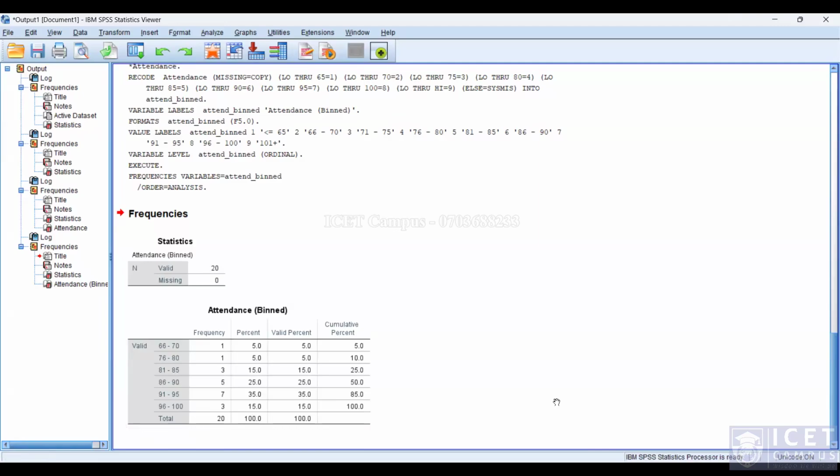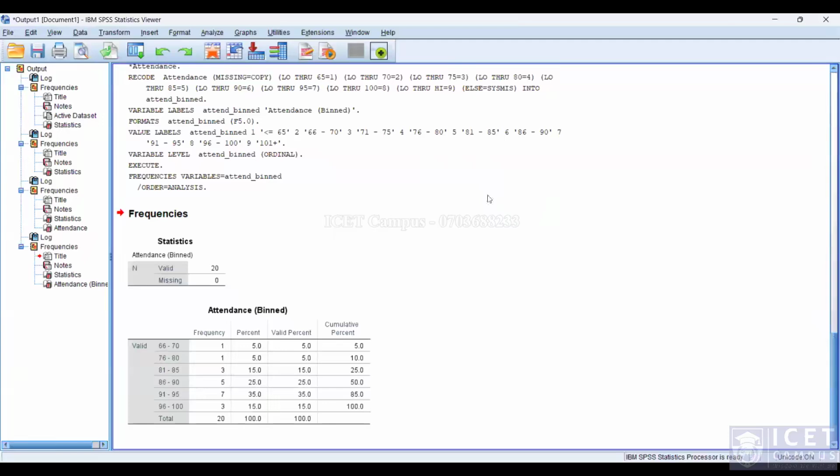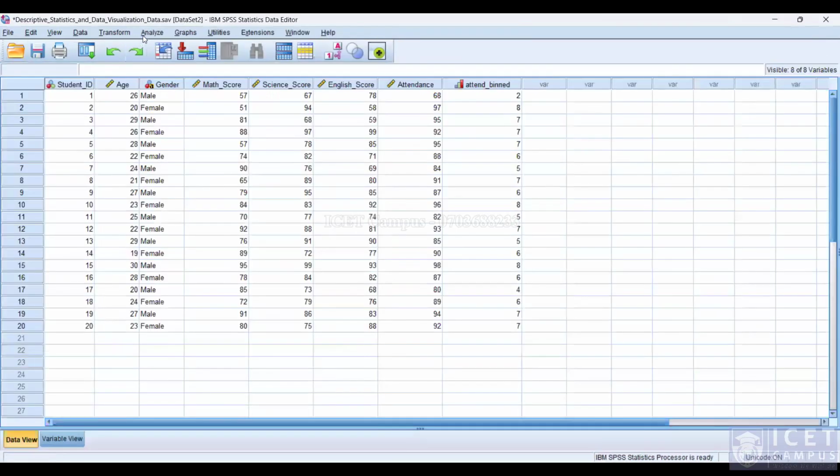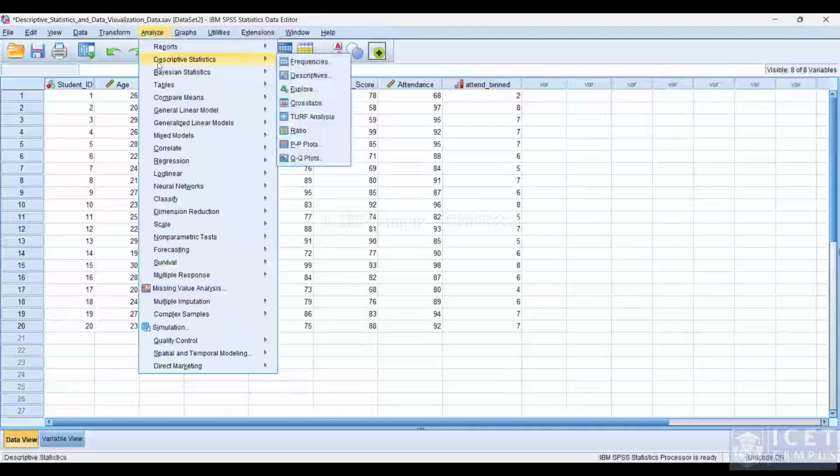Next question is data visualization. Create a histogram for med score, a bar chart for gender distribution, and a scatter plot showing the relationship between attendance and med score. First, I want to create a histogram for med score. I will try using Analyze, Descriptive Statistics.